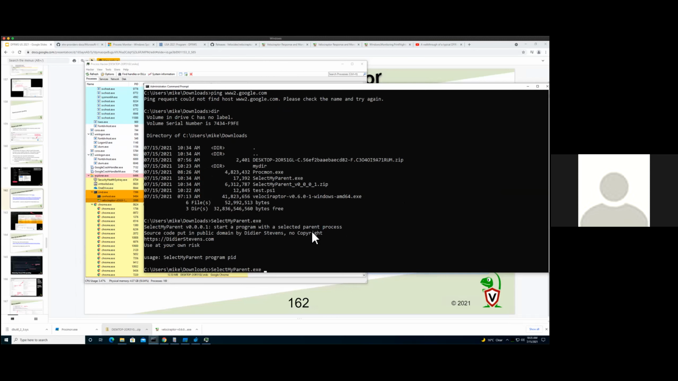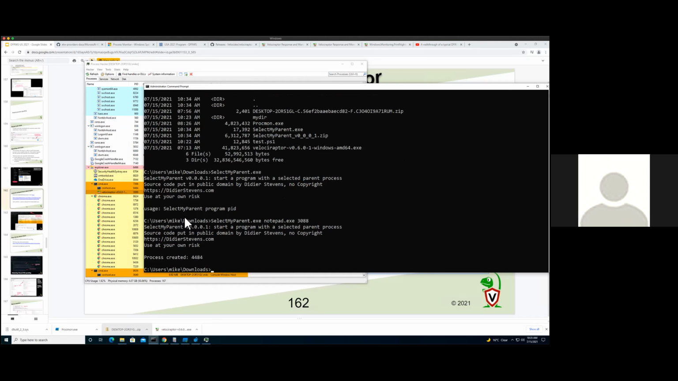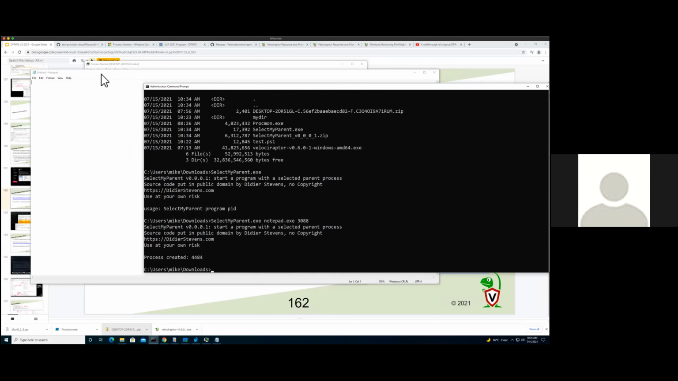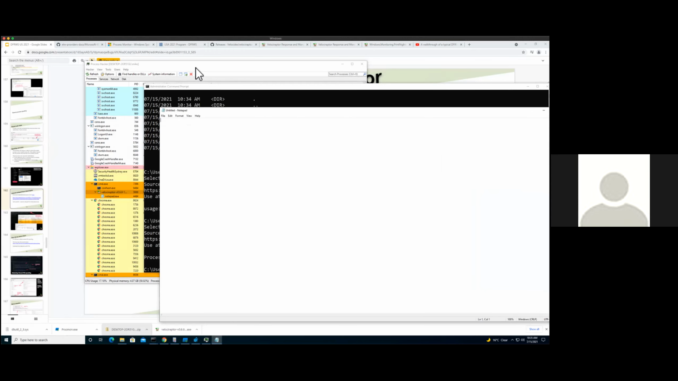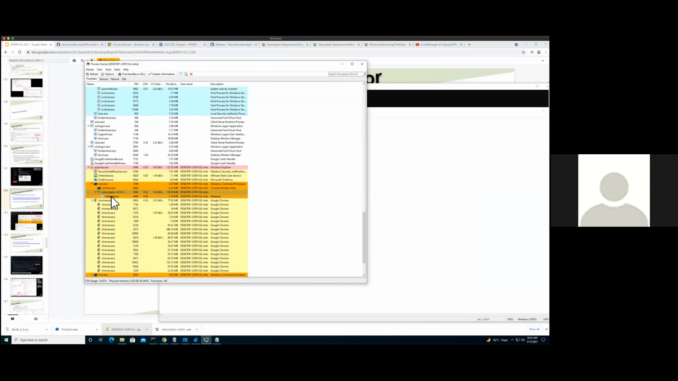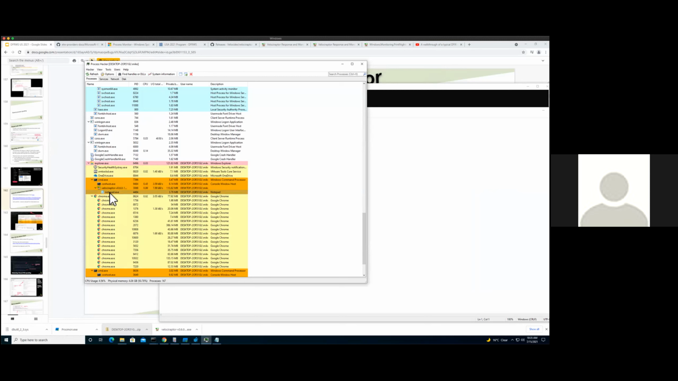So I'm going to start notepad.exe, and I'm going to make it look as though it came from Velociraptor, and the PID is 3088. So it will look like it's a child of Velociraptor. Of course it isn't, and has nothing to do with Velociraptor. But here is my notepad, it started. If I look here, it looks like notepad was launched from Velociraptor, because it's a child of Velociraptor.